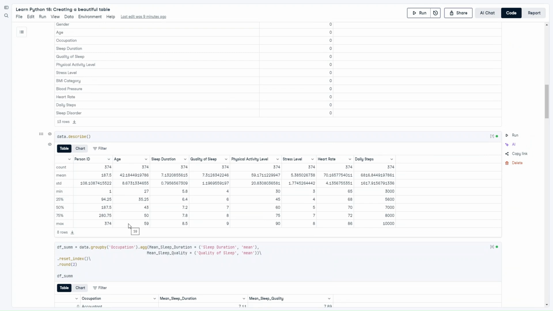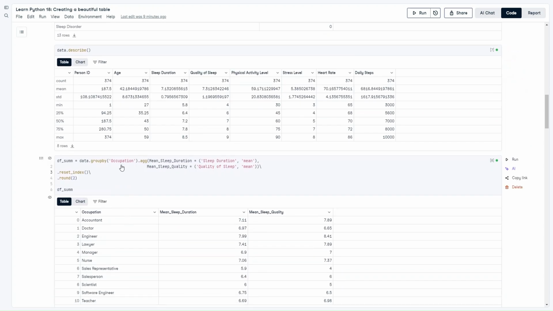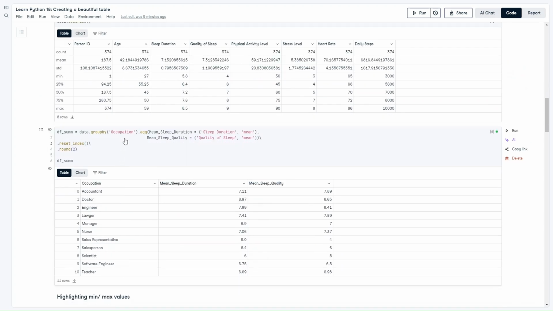Okay, so now let's summarize the data on occupation. When we are summarizing it on occupation, we are also calculating mean sleep duration and mean sleep quality. So this is how the data frame looks. You do have the result, but if you have to share it in a presentation or even on mail, then it doesn't look that good. So you'd like to do some formatting here, and we'll get into that now.